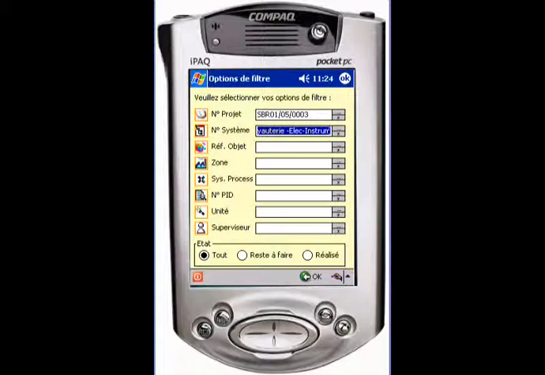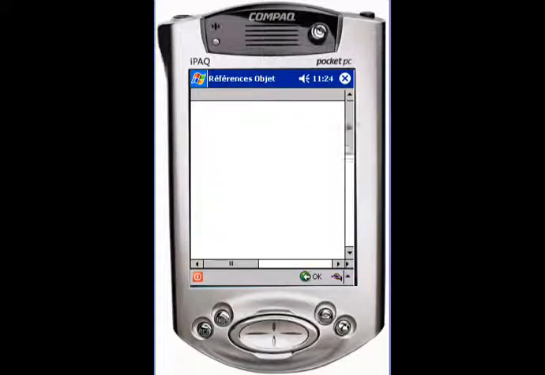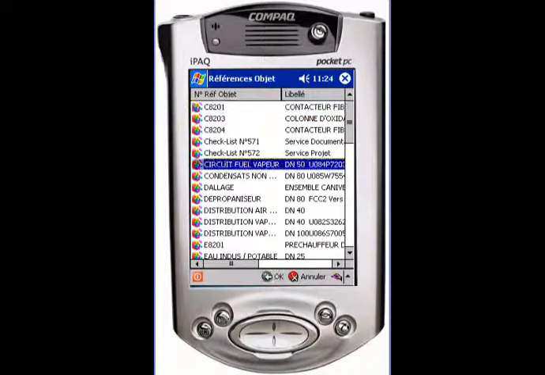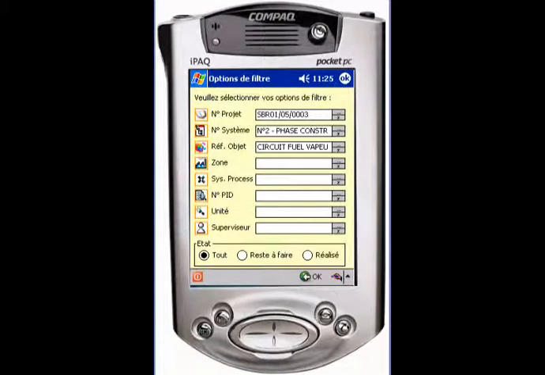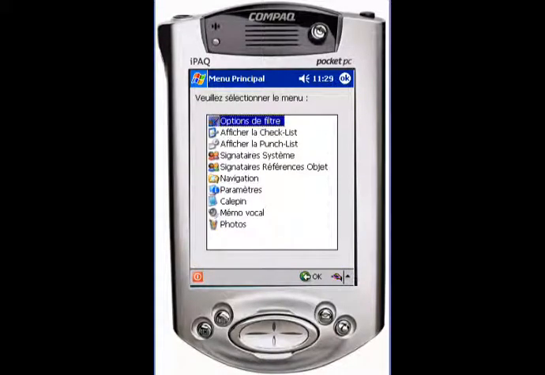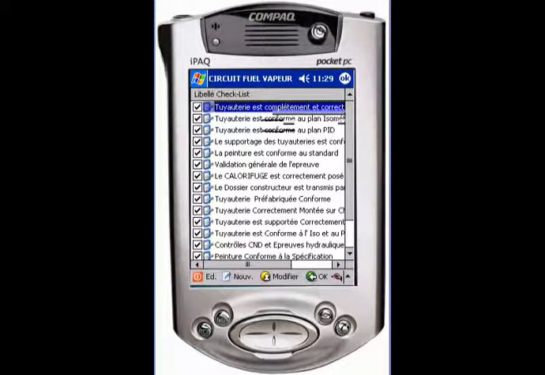Let's choose now the item, or reference object in French. It can be an isometric, an instrument, etc. Let's take a piping item. We are now ready to open the checklist of the piping item. We can check each point directly on the screen.